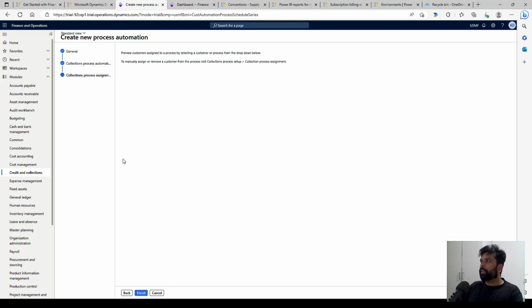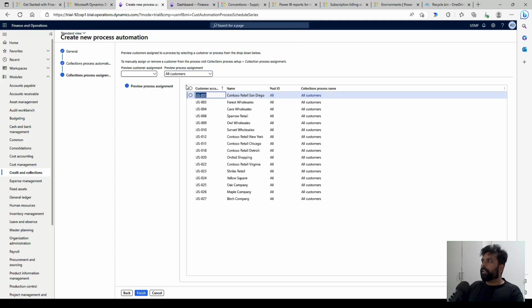We are going to click on the next, and then this is going to give us some simulation for this process automation. So let's say we want to see that if we select this process, the hierarchy which we have created, how many customers are going to fall under this, right? So this is the list of customers who are going to fall under this process. Similarly, we can select any customer and see whether there is anything which is going to be generated for that particular customer. So it's kind of a simulation which we are doing before running the process automation. Once this is done, we can click on the finish.